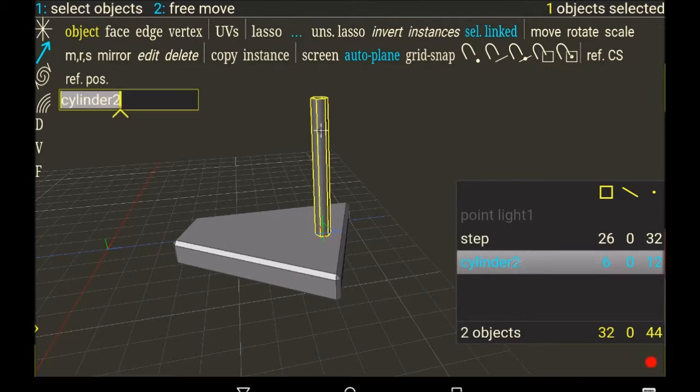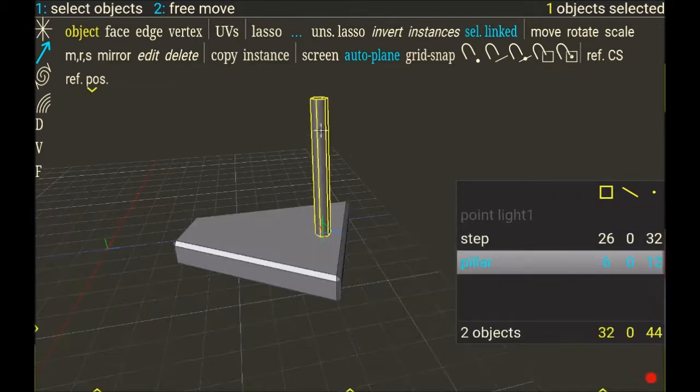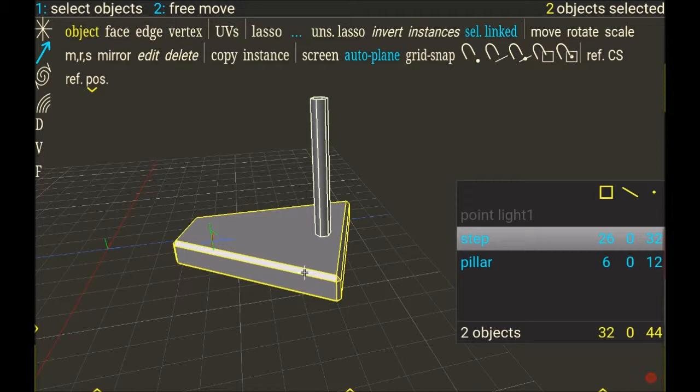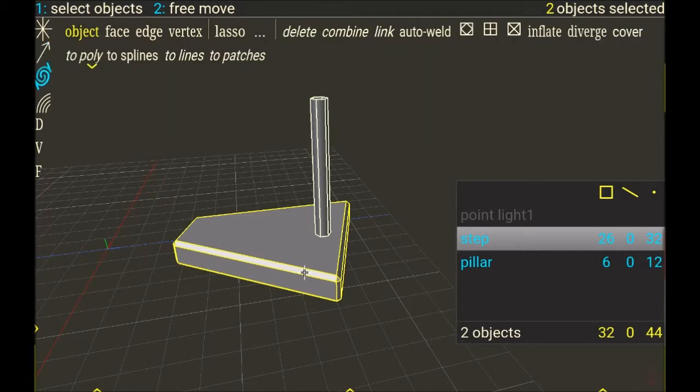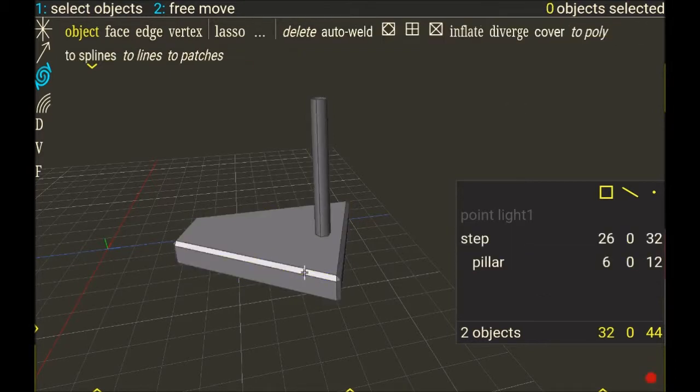And here I've got my pillar. Okay. So I first select the one I want to be the child, then the parent, and in the spiral menu I will choose link next to combine. So now I can see there is a hierarchy, and the pillar is the child of the step.